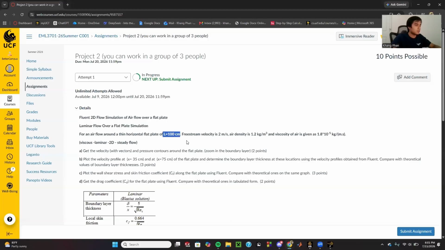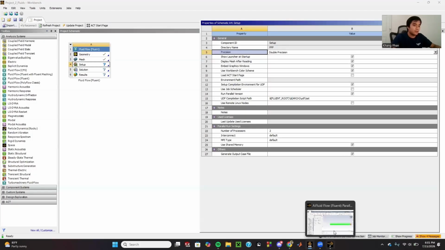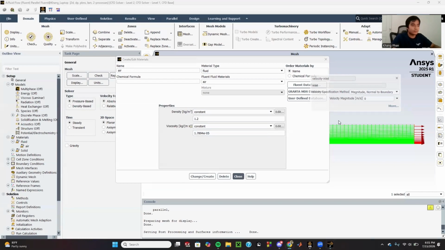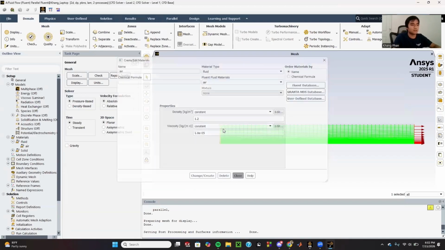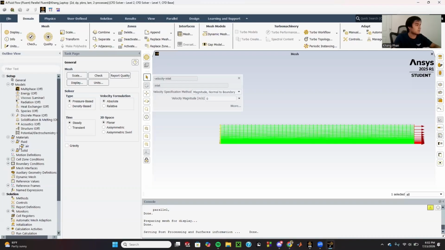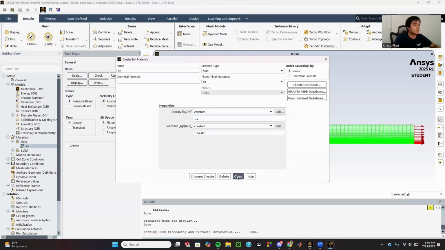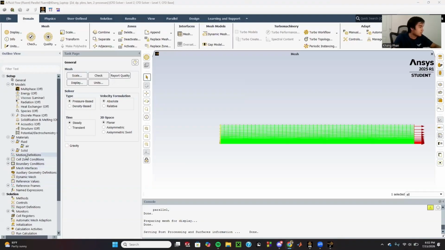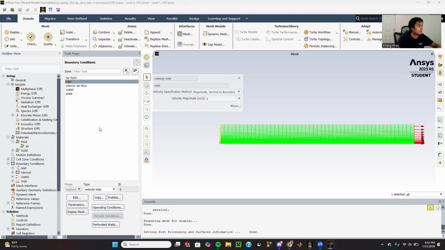As you can see right here. It also says the viscosity of air is to be 1.8 times 10 to the negative 5. So let's do that real quick. Let's change the viscosity to 1.8. Change. Now we save it by closing. You can check it by clicking on this again. Perfect. Now we do boundary conditions. Right here, our inlet here.